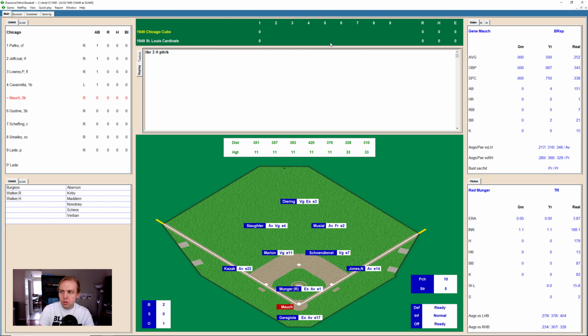And now on goes the game. Gene Mauch up now, 2-0 count on Mauch. 3-0 now, is Red Munger about to walk him? 3-1 now. He gets away with that strike. Little ground ball to second base, and they get Mauch at first. Two away now. Frankie Gustine, the next batter for the Cubs. 0-1 on him. And that's popped up to Schoendienst for the third out.